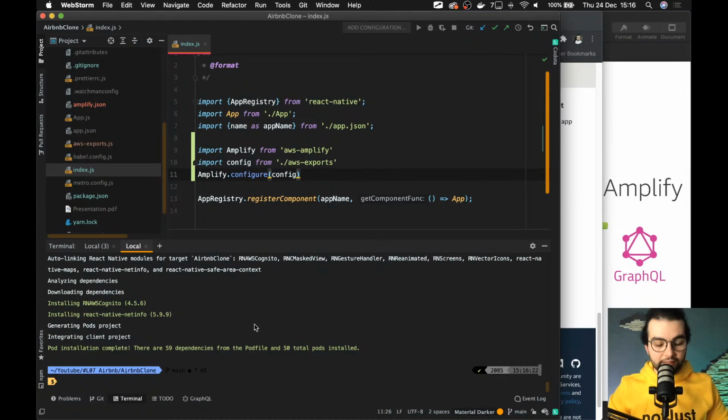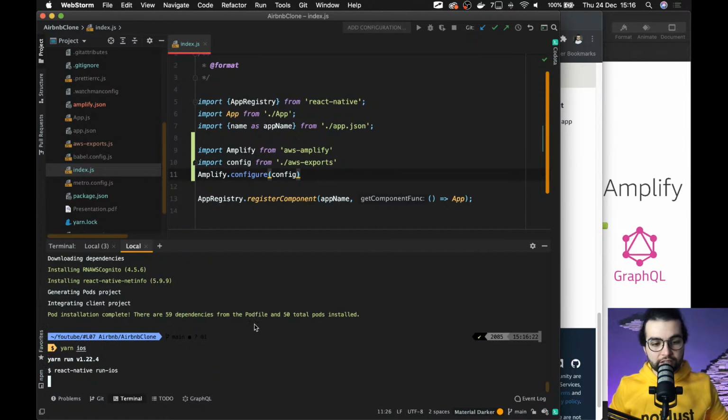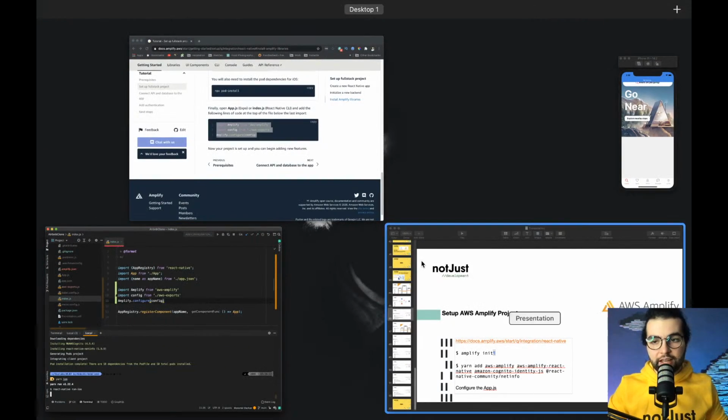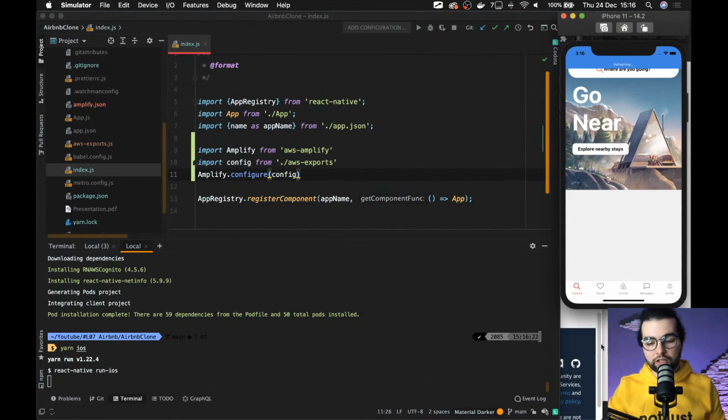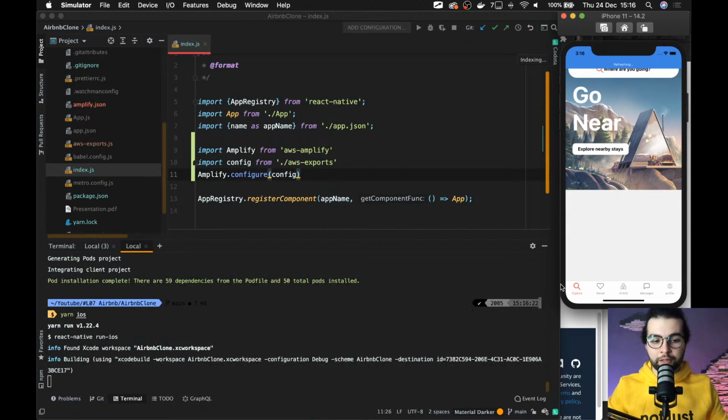So with that said, let's try to rerun the application on iOS because we installed new libraries and we need to rerun it. And let's see if everything still works. And if the setup was completed successfully, we'll move on with the next steps to implement authentication.